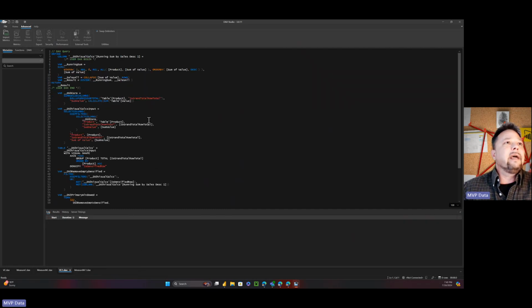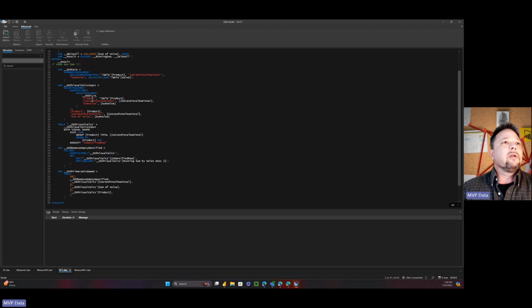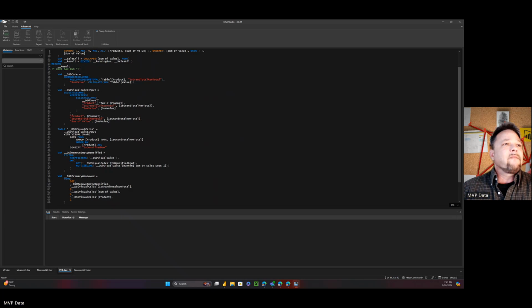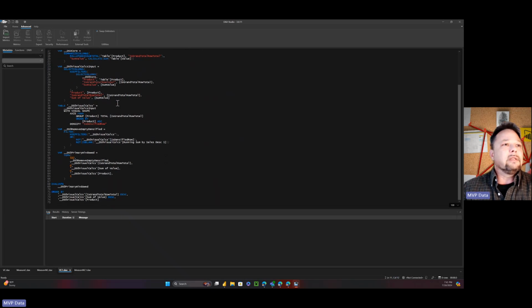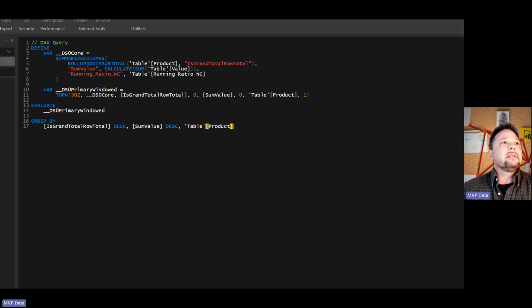So again, you'll see that I'm defining the column, and here is all of the code for that ratio, where I'm saying, okay, there's my running sum, there is my sales all, and then my result is the divide of those two. And then the rest of this code is apparently responsible for doing the calculations within the formula engine, and creating the DAX query, the query plan, and all of that sort of fun stuff. Versus, again, the no calculate, where it's just all one. It's basically the same exact format, but it only has one measure to calculate, right?